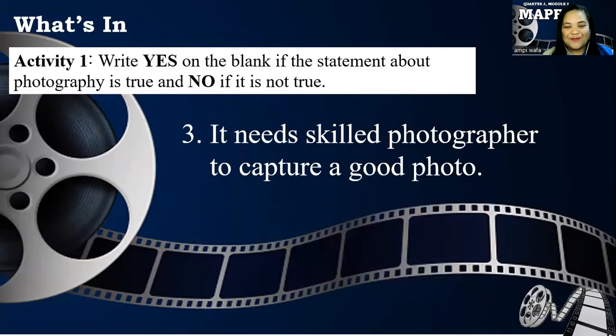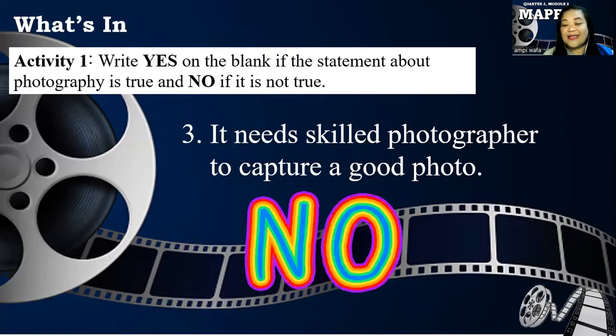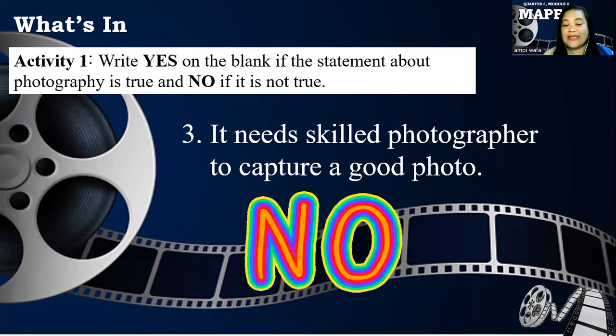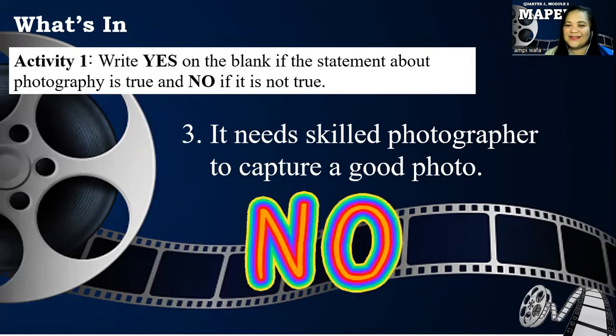Number 3, it needs skilled photographer to capture a good photo. Is it yes or a no? You're right. It's no. Everybody can get or can capture a good photo, even if you are not skilled enough.